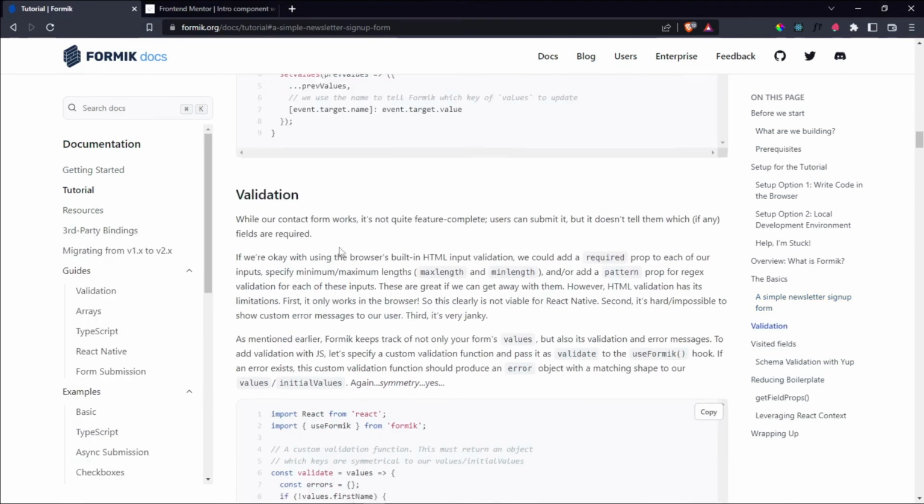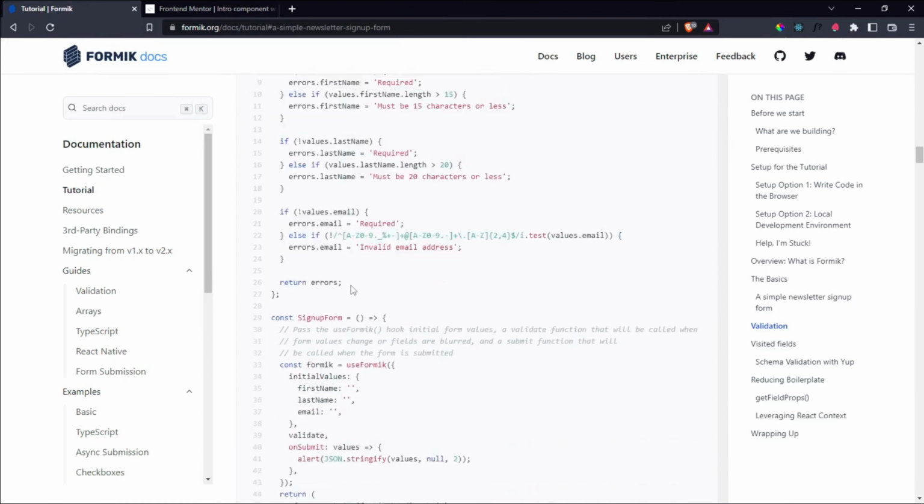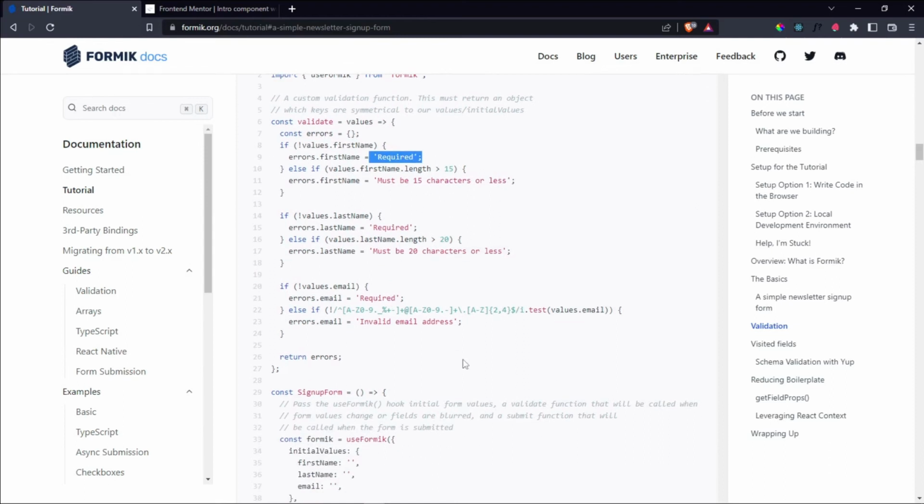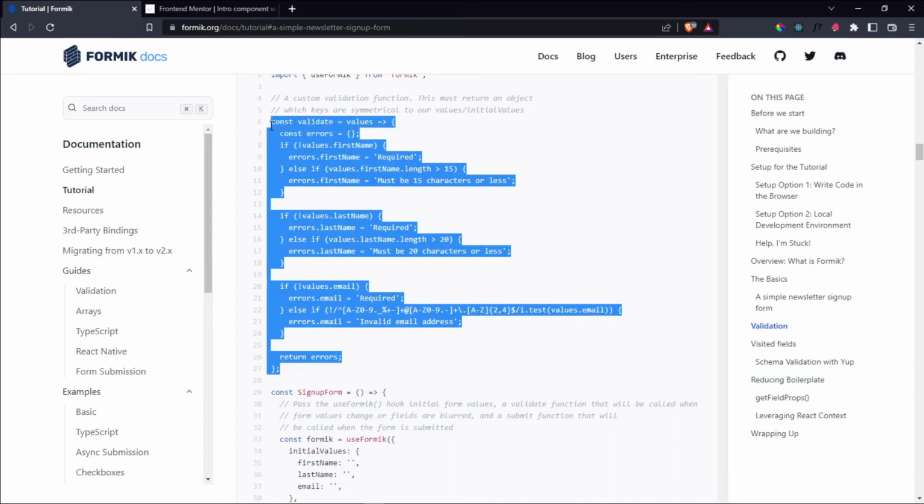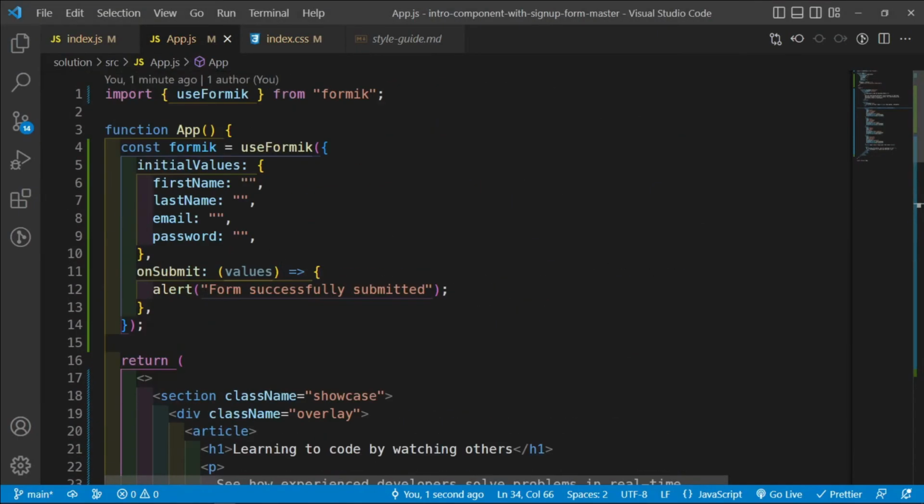So if you scroll down to this part, this is the form validation that we're going to be doing, which is basically checking whether first name exists, whether it is not empty, and if it is empty, then it's going to throw an error that says this part is required. Because I don't want to type all of this out, I'm just going to copy the entirety of this validate function, all the way to here, and then paste it.